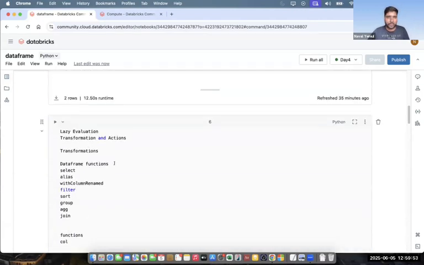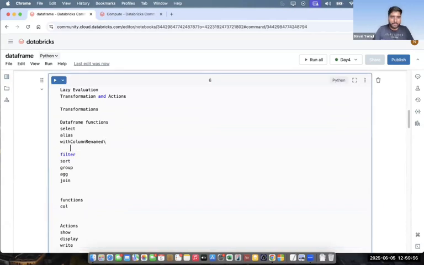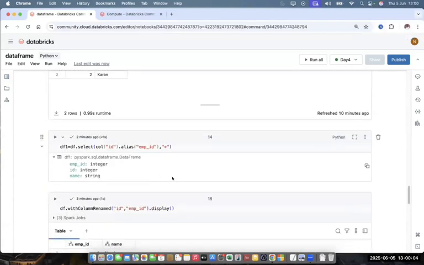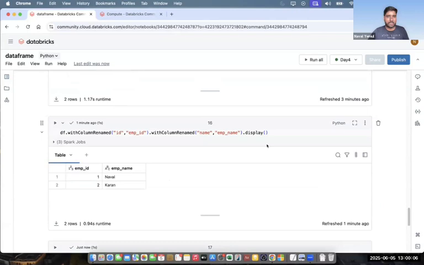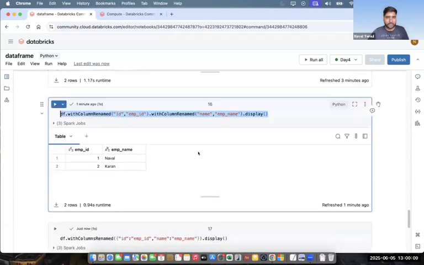So I also covered withColumnsRenamed. Are you with me? Can we try once? Yeah, you can try that. I'll share you the script.